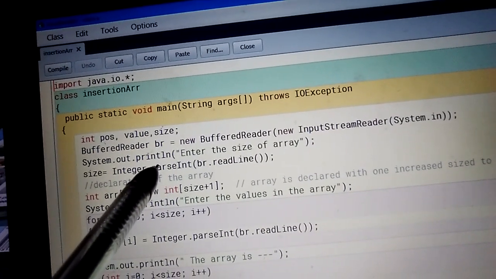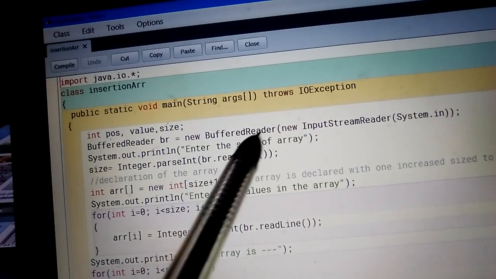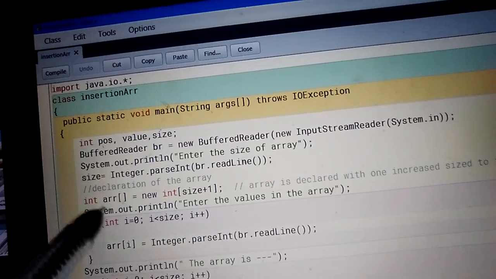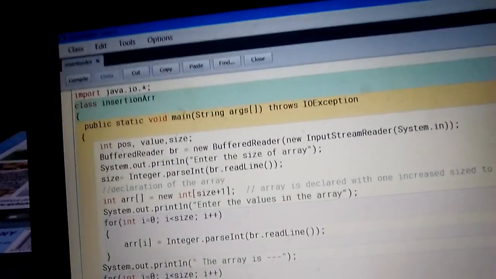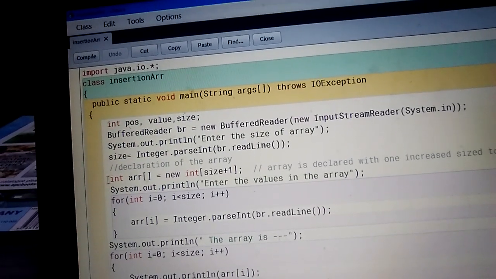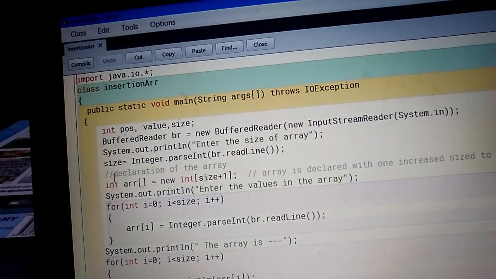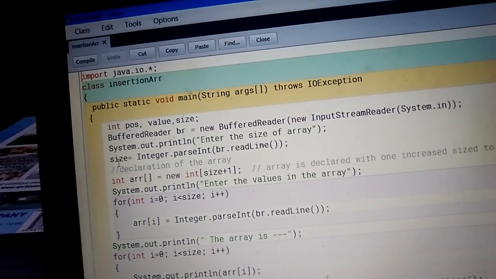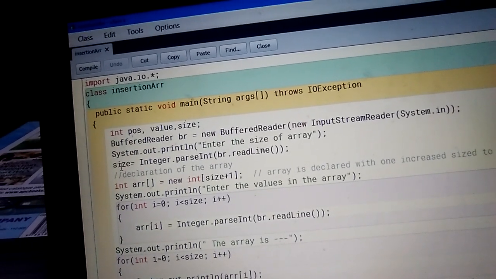Always remember, whenever we have to take the size during runtime of the program, the size is taken before the array is created. So this is the place where we can see that the array is created after taking the input of the size. Now, suppose the user has inputted 10.